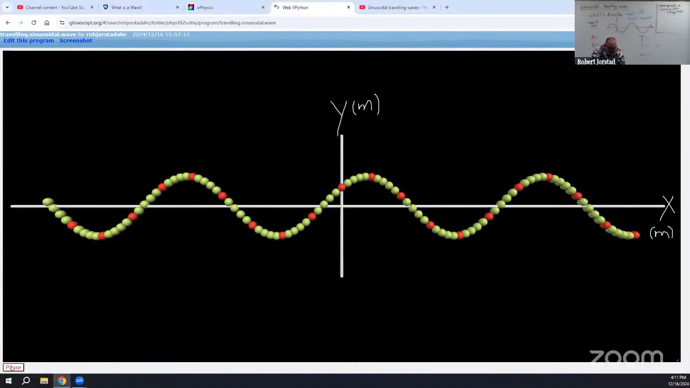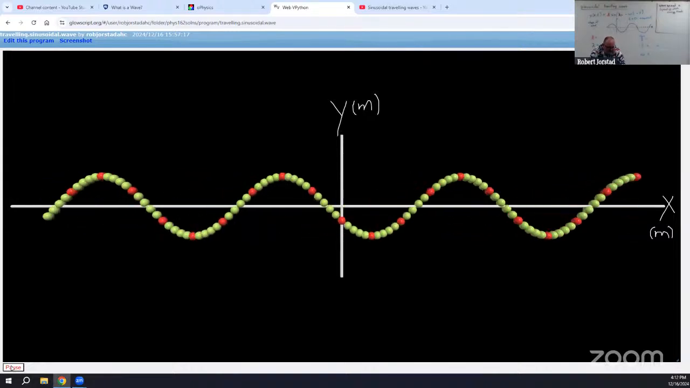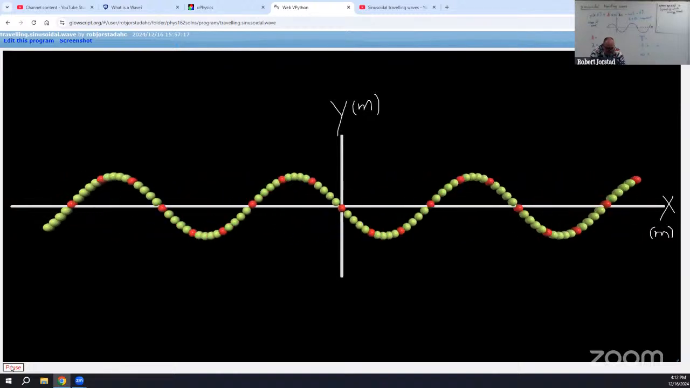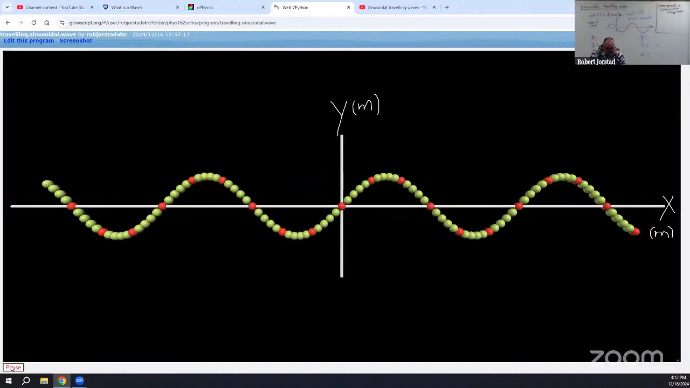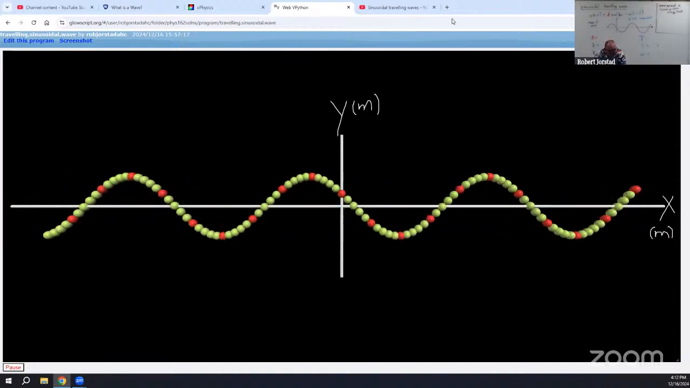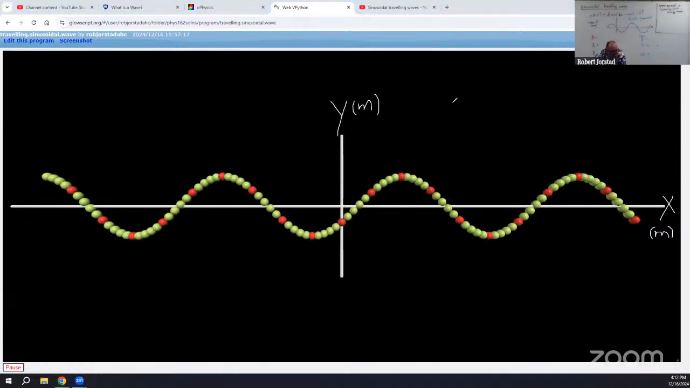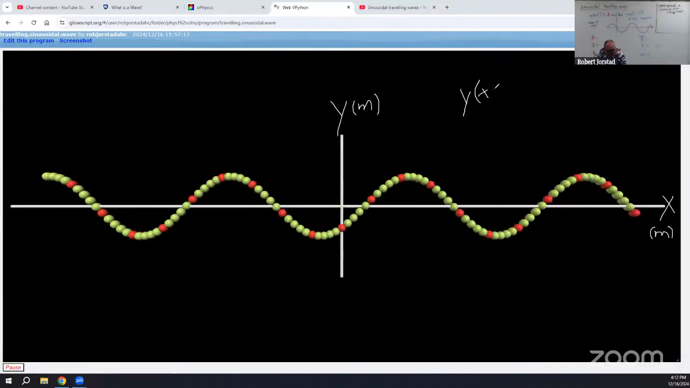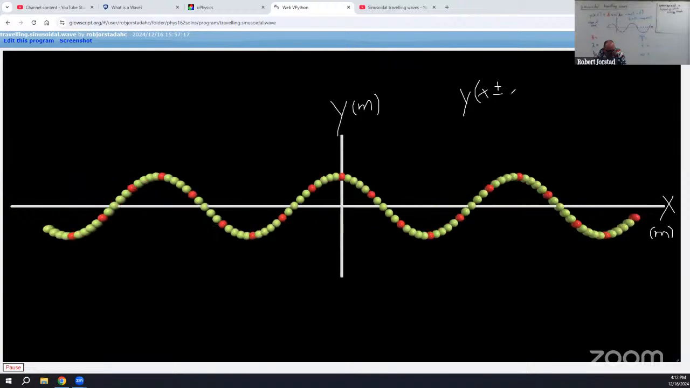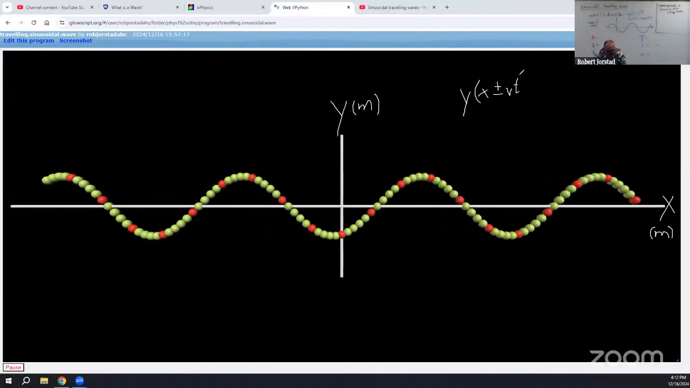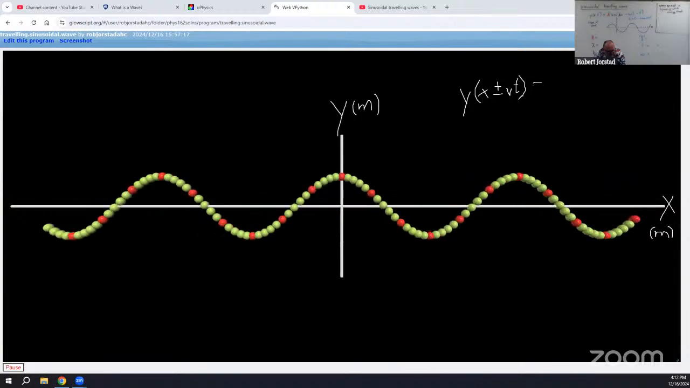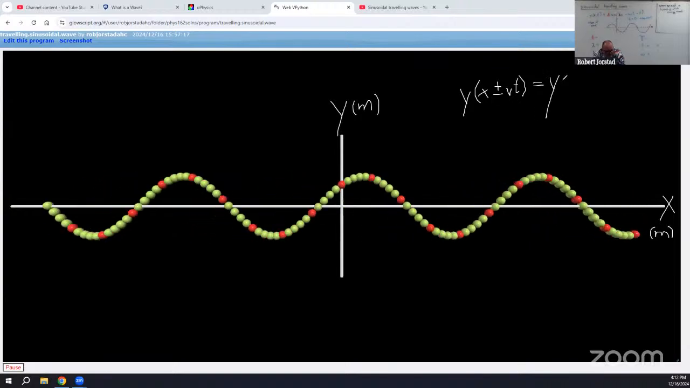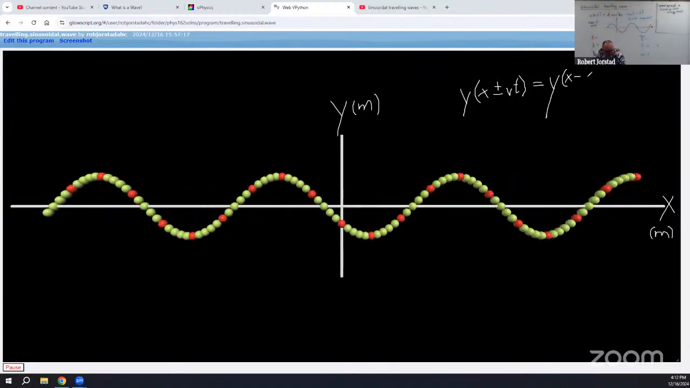So notice the red ball at the origin is going up and down, but the wave is actually traveling to the right. So in this case, we see a wave traveling to the right. What does that tell us? We know that y takes on the form y of x plus or minus vt. Because it's traveling to the right, should you use the plus or the minus? We're going to use the minus. So it's a function of x minus vt.